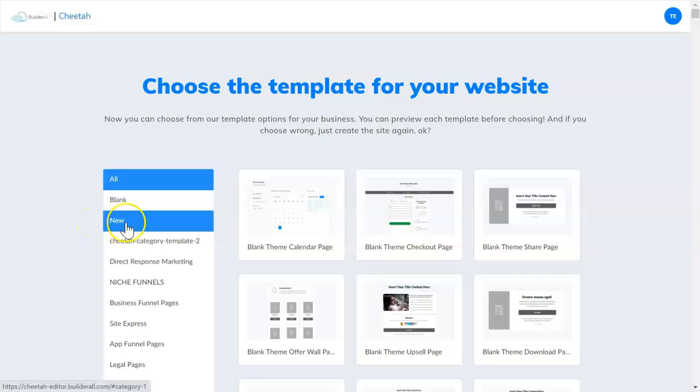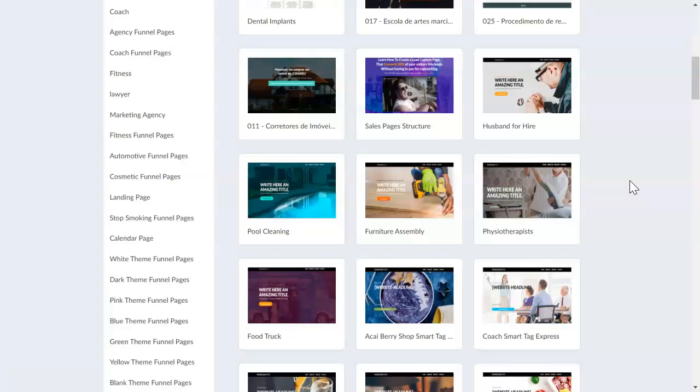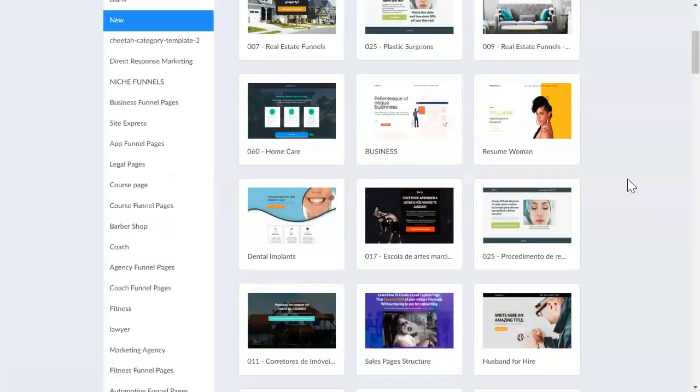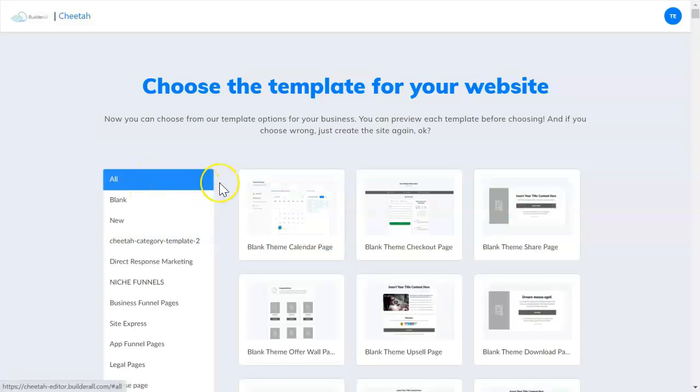As well as below that is the new, and these are the newest templates that have been added to the collection. Our designers are always designing new templates and adding them regularly. So I'm going to go back up here and choose the All.